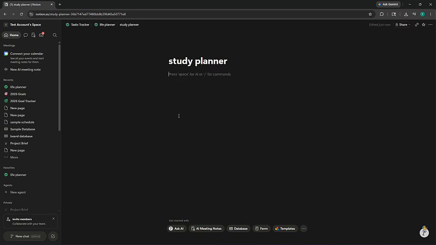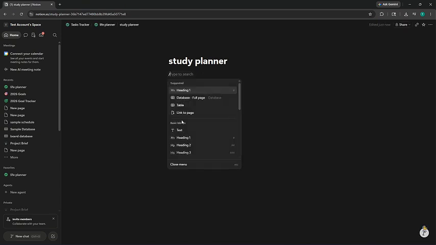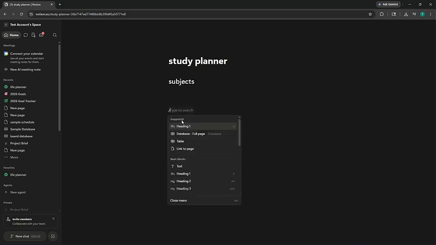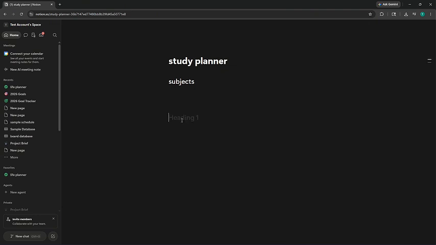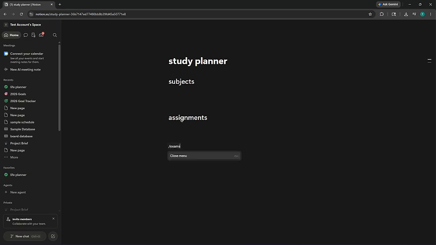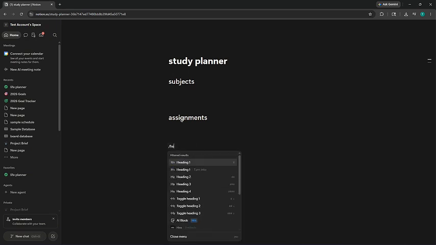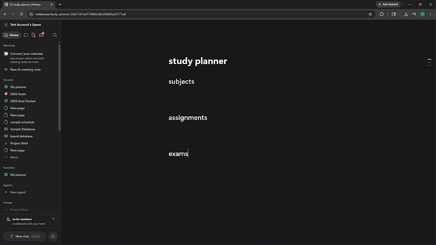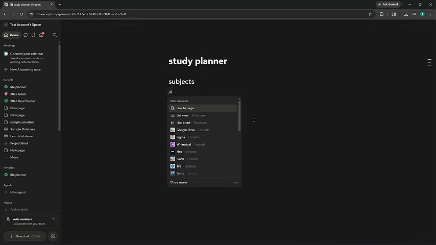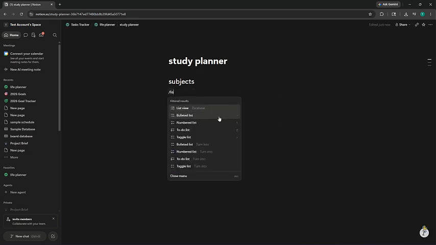Inside the page, set up simple sections to organize your academic life: subjects, assignments, exams, and your study schedule. You can add these as headings or toggles so the page stays clean. Under subjects, list the courses you're taking. Assignments is where you'll capture work you need to complete. Exams is for key dates and important details. And study schedule is your spot to map out when you'll study and what you'll focus on.